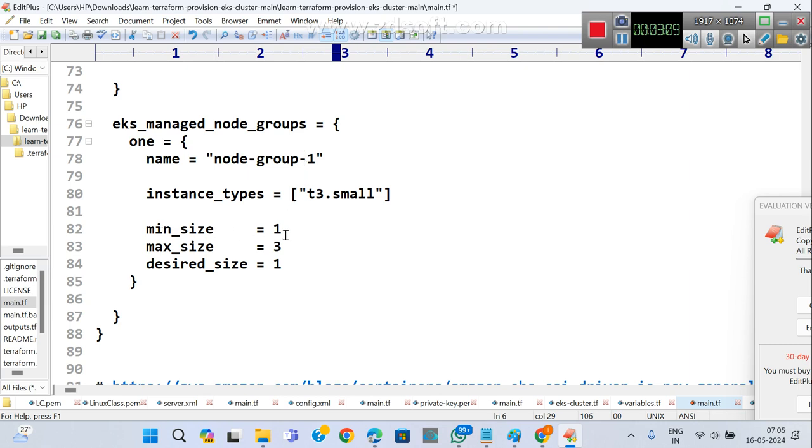Even see, min size is one, desired size is one, max size is three. Now, how many nodes am I creating here? Finally, simply we can say only one node. See, will the node be created based on the min size or based on the desired size? Anyone can quickly respond. Based on the min size or the desired size? Their minimum size I am telling one, desired size I am also telling one. Suppose I am giving like this: the min is one, max size is three, desired size is two. Now how many nodes will be created?